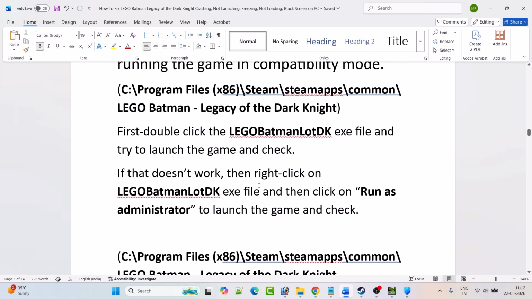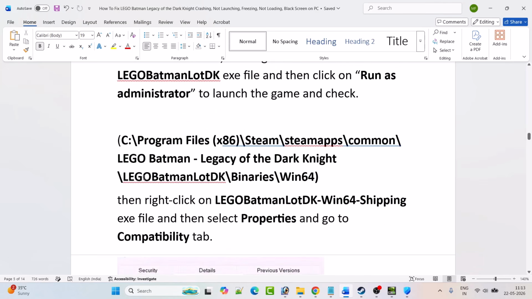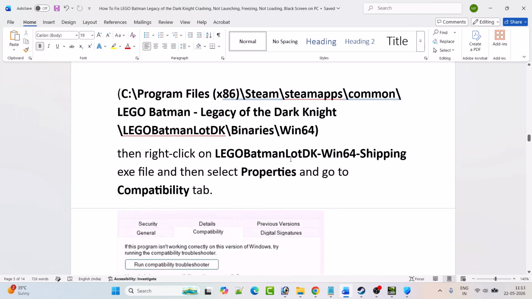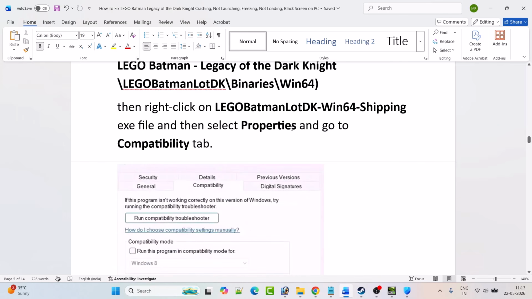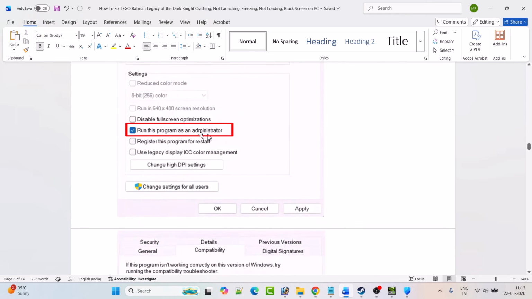If that doesn't work, then right click on Lego Batman LOTDK exe file and then click on run as administrator to launch the game and check. If that also doesn't work, then open the Lego Batman LOTDK folder, Binaries folder, Win64 folder. Then right click on Lego Batman LOTDK Win64 shipping exe file and then select properties. And then go to the compatibility tab and check mark run this program as an administrator. Then hit on apply, OK.